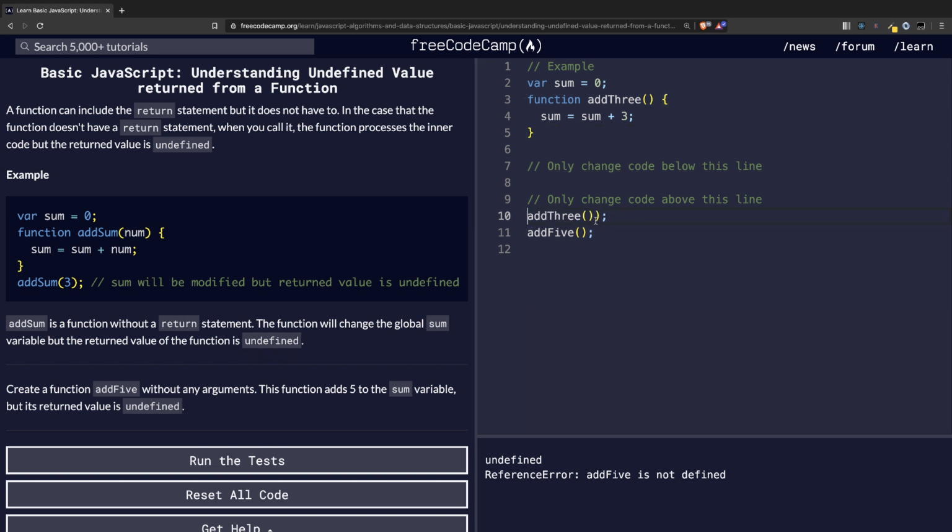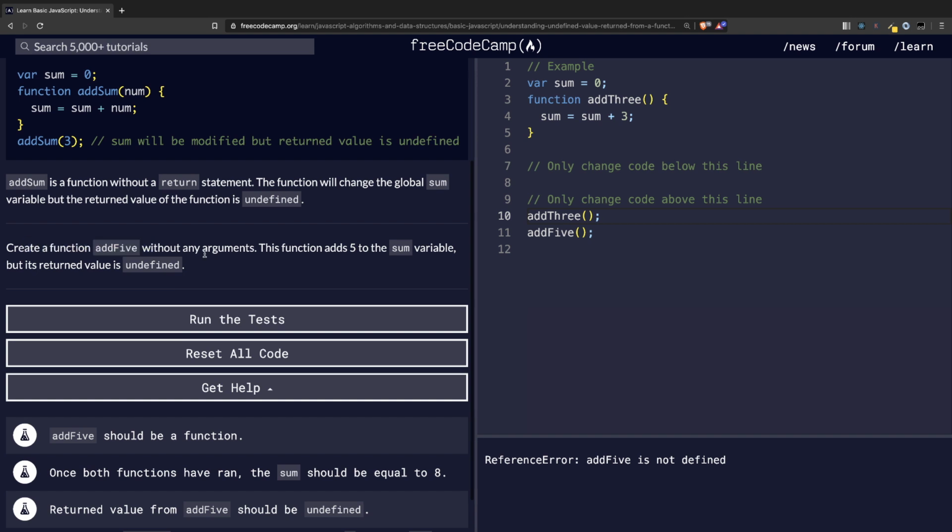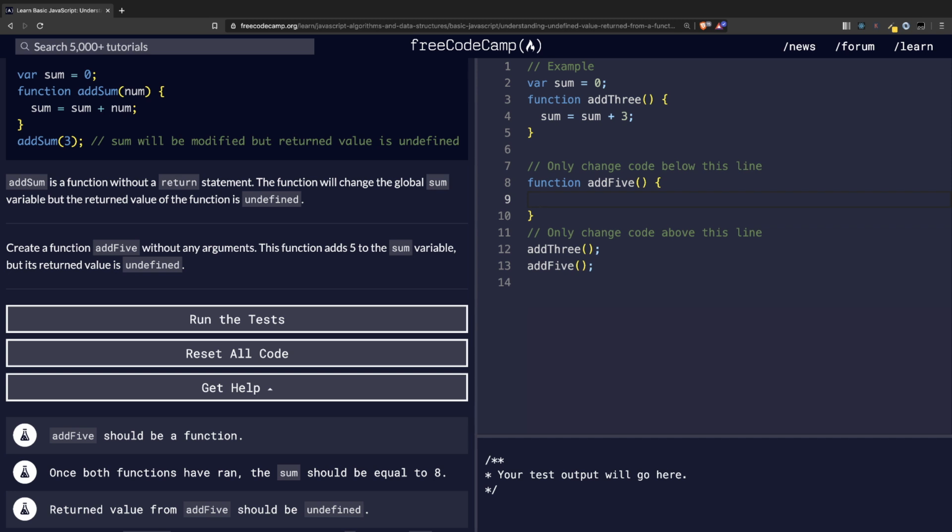Alright, let's remove that and let's do the exercise. Create a function add5 without any argument. Function add5. This function adds 5 to the sum variable, but its return value is undefined. Okay, sum plus equals 5.